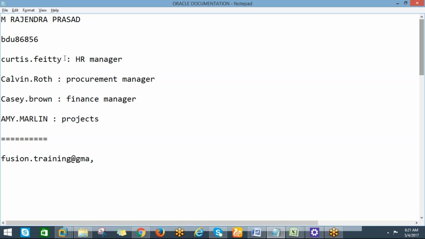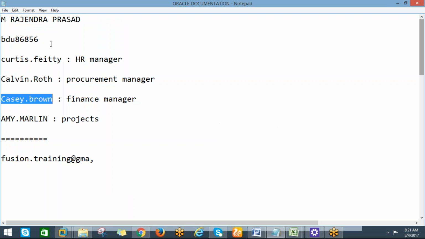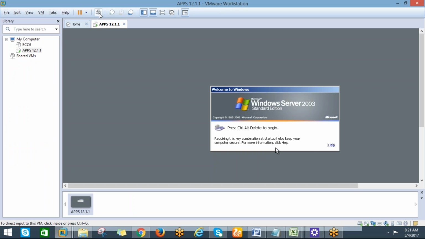Here they are using that. This Curtis PT is the HR manager. Calvin is the procurement manager, for procurement implementation. This one is for HCM implementation. And for financials, this is Cassie Brown, for financial implementation. This AMI is project information. If you are going for these kinds of things, then we can use these usernames, like operations welcome, for our implementation purposes.